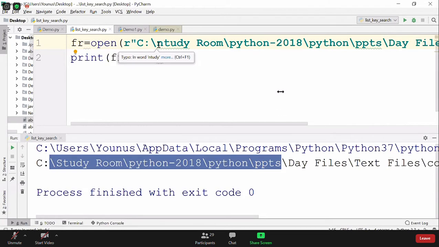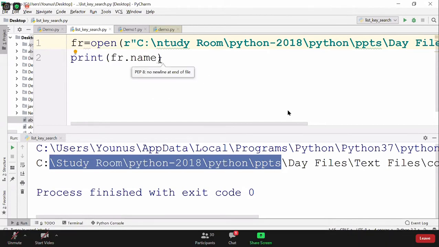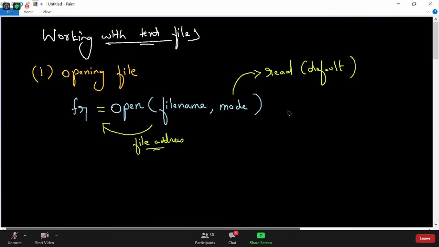Okay, yes, r for read, that's true, Satyam. R for read. Any other questions, please ask me, because we're done with opening of the file.